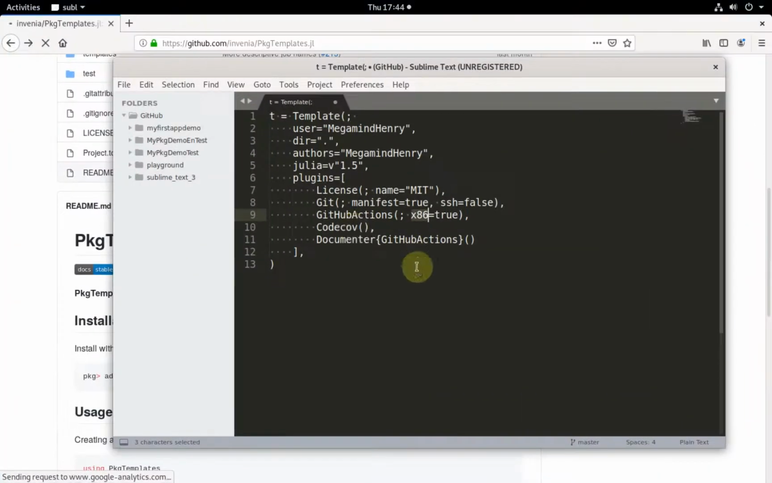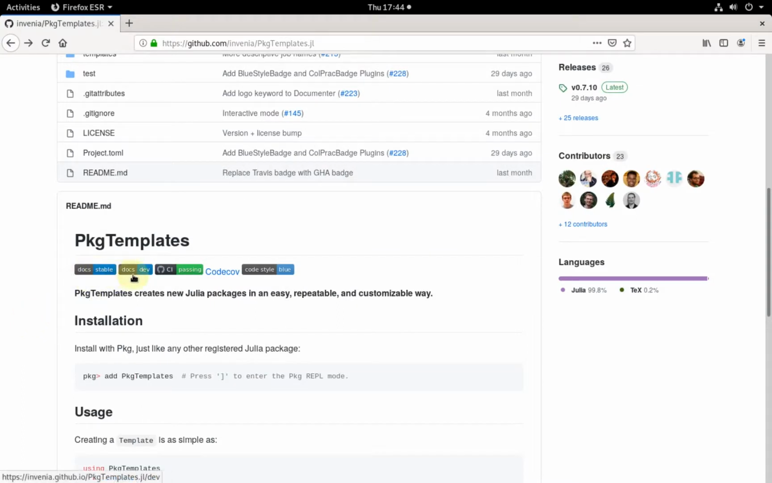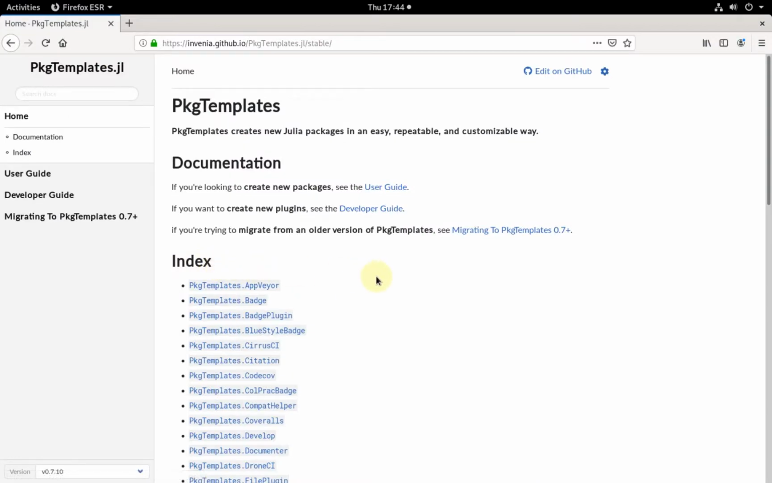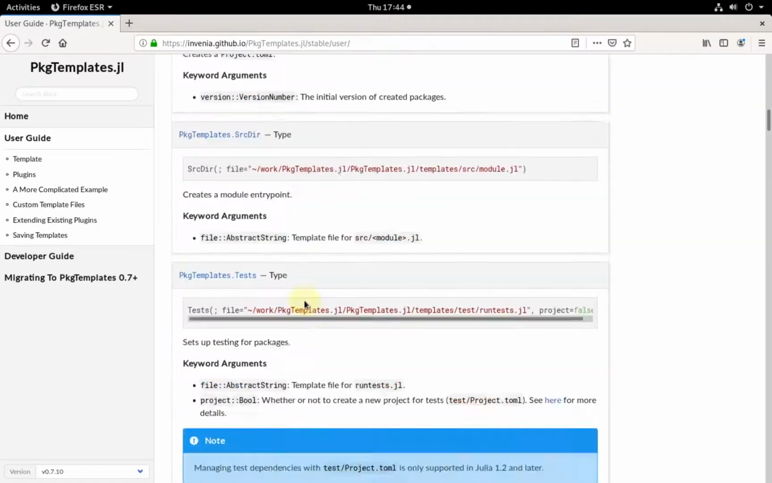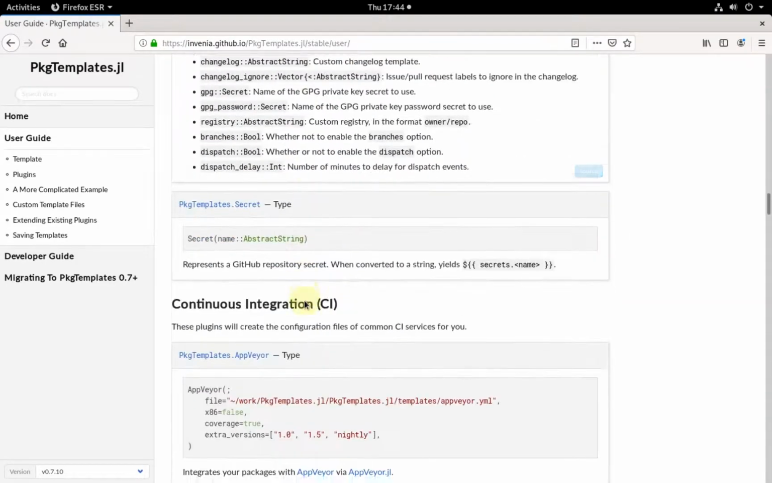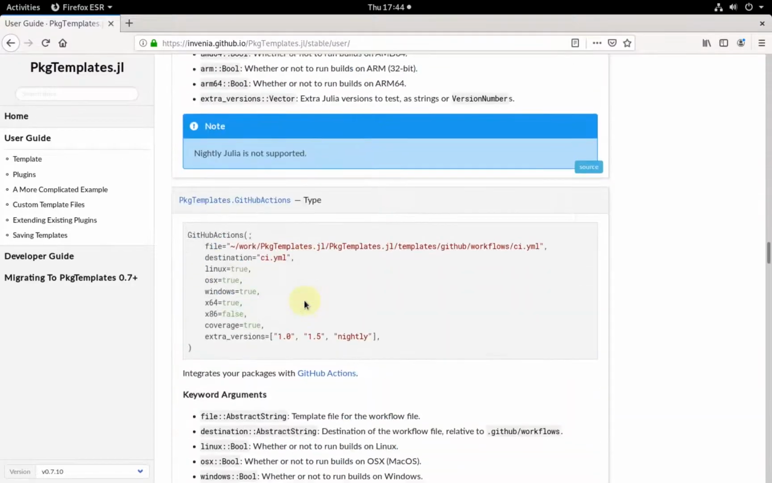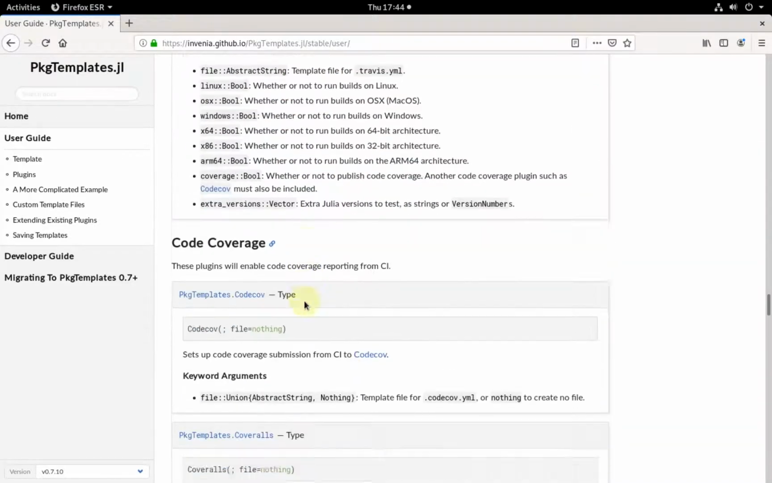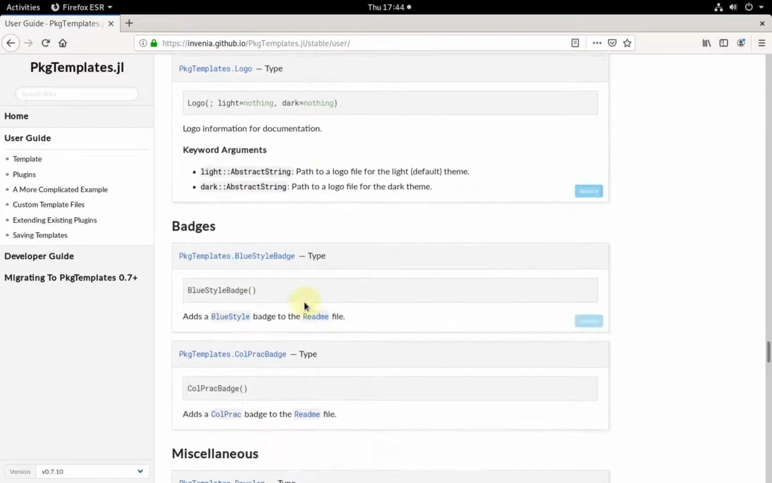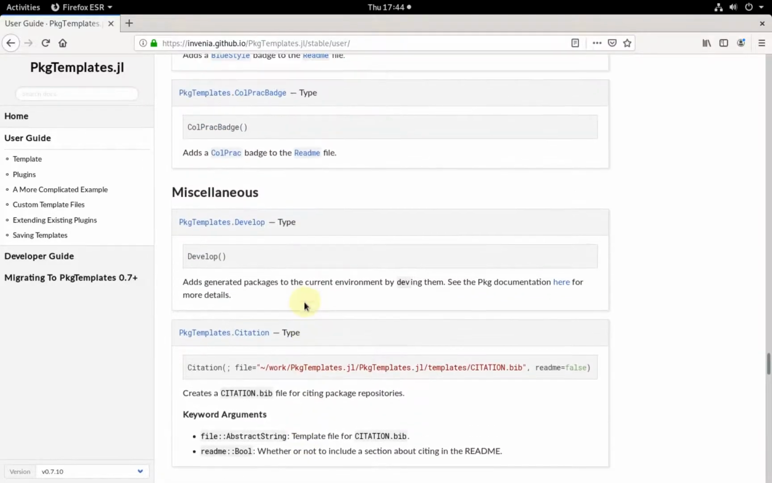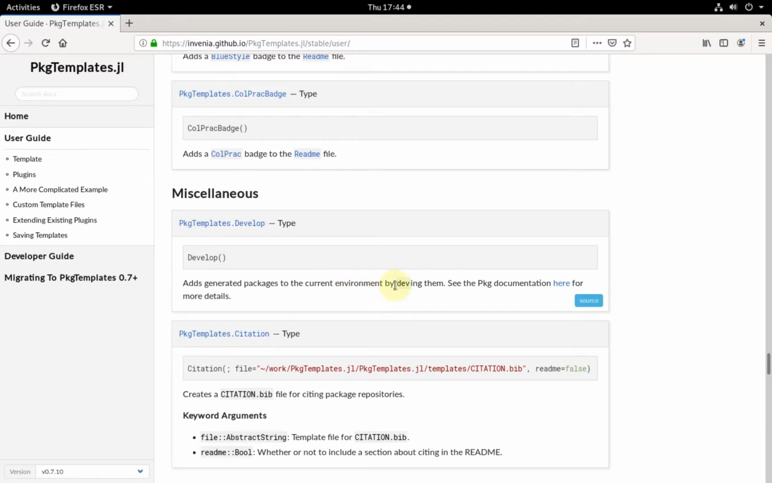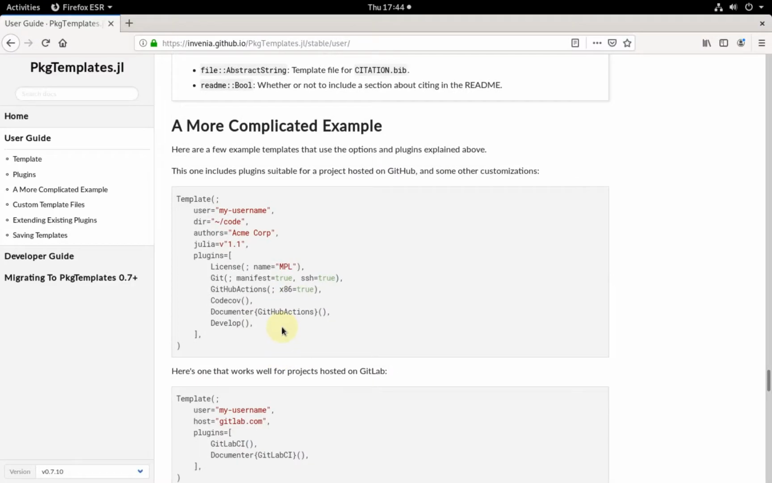So this is our Codecov, and the Documenter is here, so you can create documentation automatically. Also in their guide they have Develop, but I have no idea how this works, so let's not touch it here. If you scroll down, they have the documentation for it, but I didn't figure it out, so let's just not touch it.